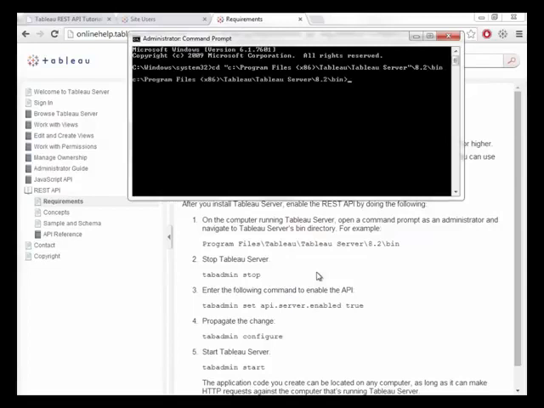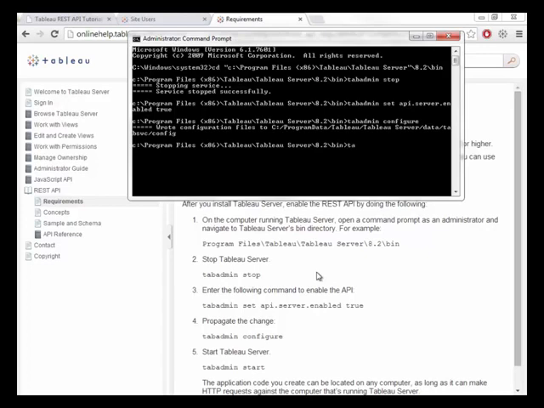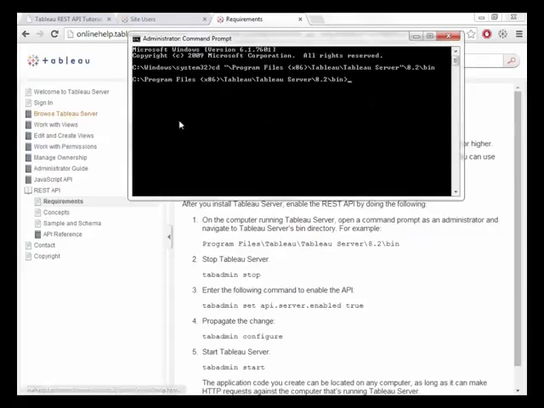Now that you're there, you can hit tabadmin stop. This will stop Tableau Server so that you can enable the API by going to tabadmin set api.server.enabled true. Next step is tabadmin configure. And the last step is to actually start tabadmin. This is going to take a few minutes, so I'll go ahead and pause my screen and return to you when it's done. Okay, our server is up and running and we've enabled the REST API. Let's get started in using it.